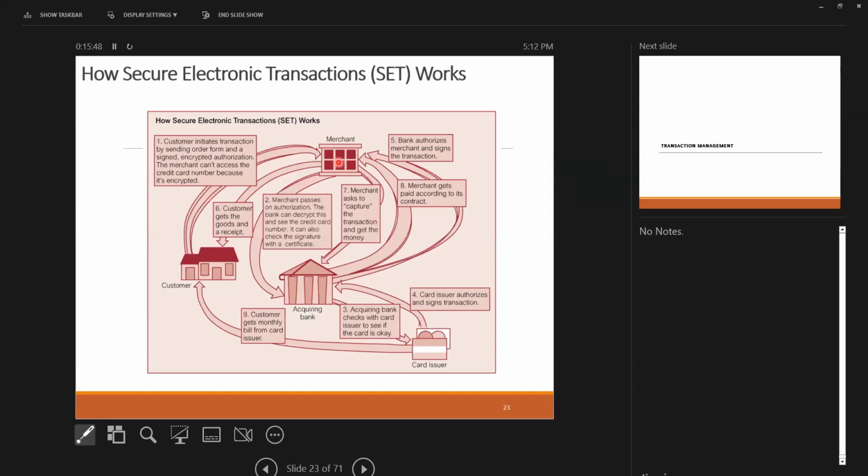The steps are numbered, starting with the customer initiating the transaction by sending in the order form and a signed, encrypted authorization. The merchant can't access that credit card number because it's encrypted. The merchant passes that authorization on to the bank, who can then decrypt it and see the credit card number. It can also check the signature with the certificate to make sure that it's coming from the correct, authorized user of that card.